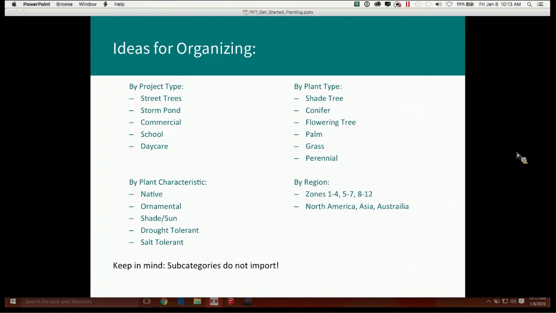I knew I always needed native plants in the storm pond. And then I'd have one for commercial, which would have a lot of ornamental plants as well as some native plants, but a lot of sizes that are more specific for that type of project. And then maybe even a daycare. So I would know that in that template, I only have plants that are non-toxic and good for that kind of setting. But you can organize it any way that makes sense for the types of projects that you use.